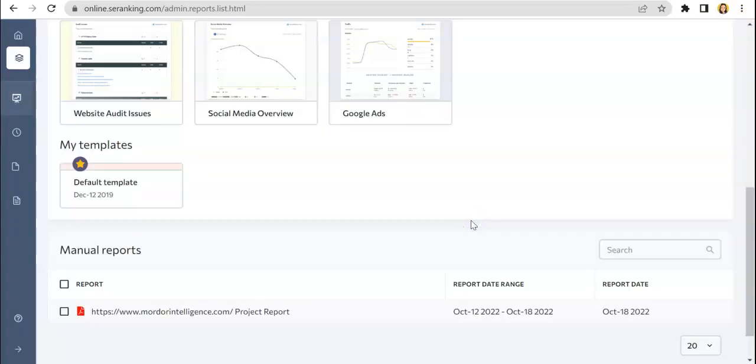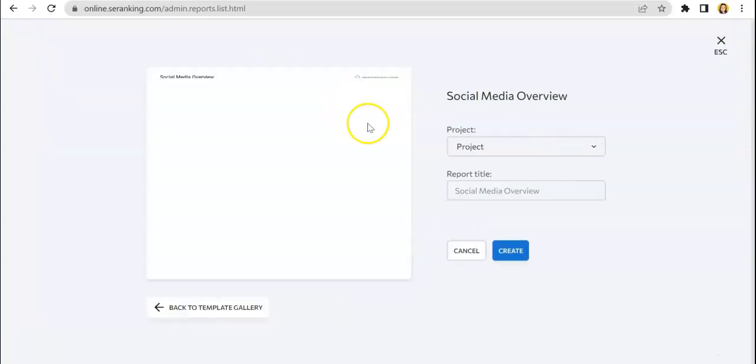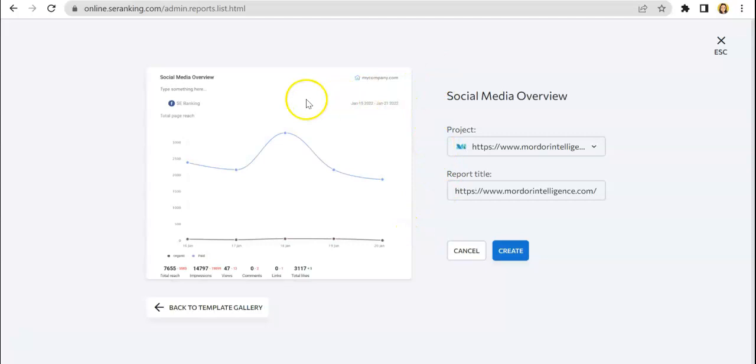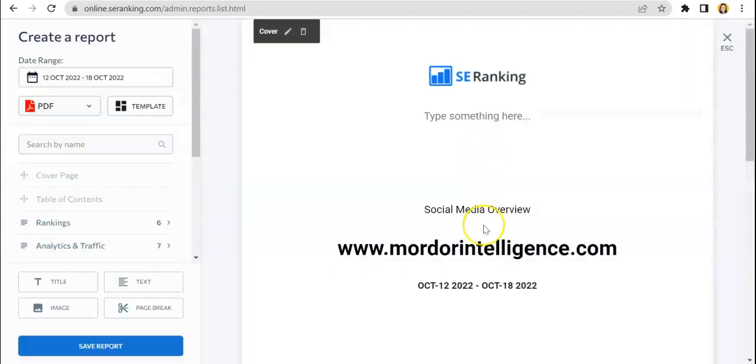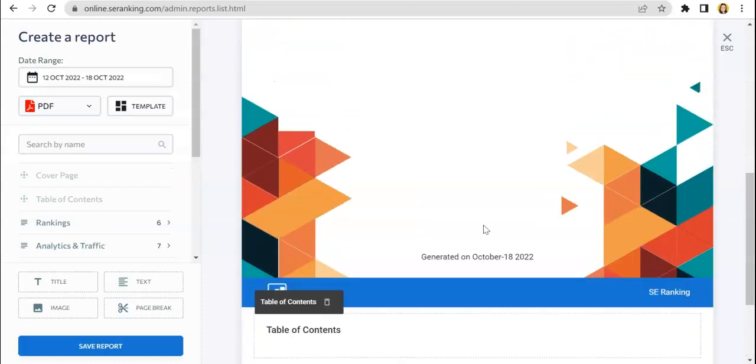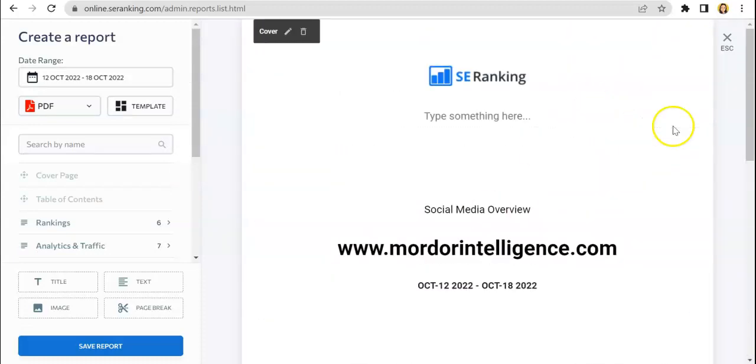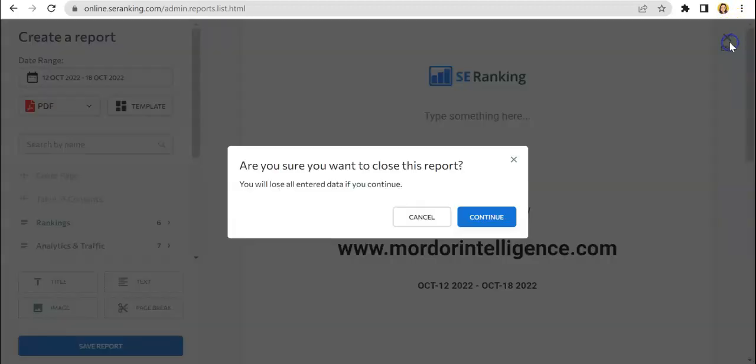Just click continue. But if you want to use a specific template, all you have to do is click on that specific template, edit the report title if you want, and then hit create, and you will be presented with that specific template to use for your report. So that's how easy it is to use the report builder tool here in SE Ranking.